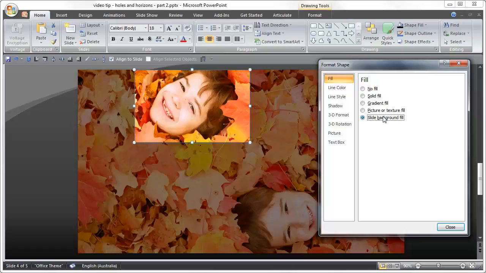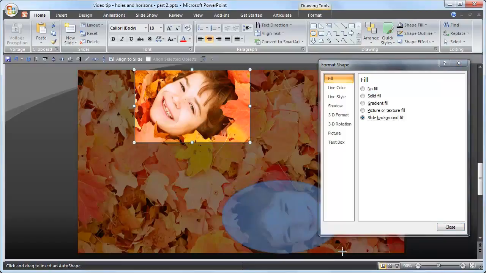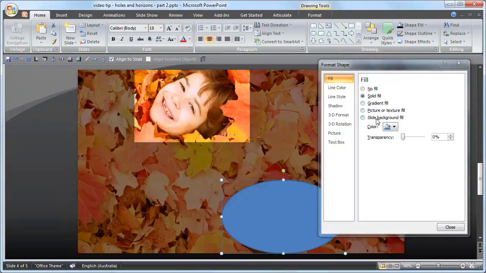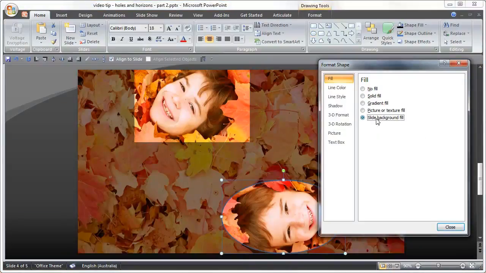Now the highlight areas you draw can be any shape you like. So for the next one, let's do an oval. You could do a star or free form. As I say, whatever shape you want to draw. I'll just highlight this other boy's face here. Again, choose Slide Background Fill, and on the Line Color tab, No Line.